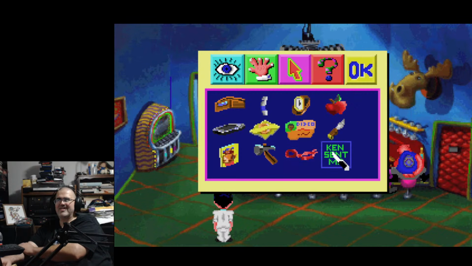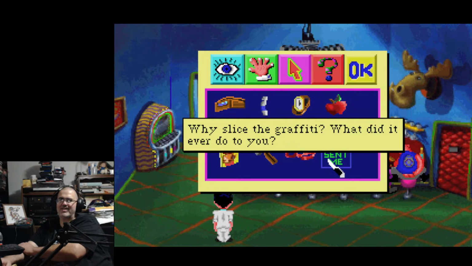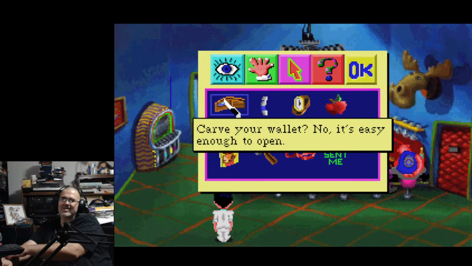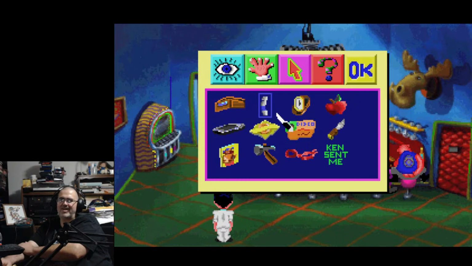Wow. Why slice their graffiti? What did it ever do to you? Don't puncture or incinerate. Carve your wallet. No, it's easy enough to open. This is quite interesting.